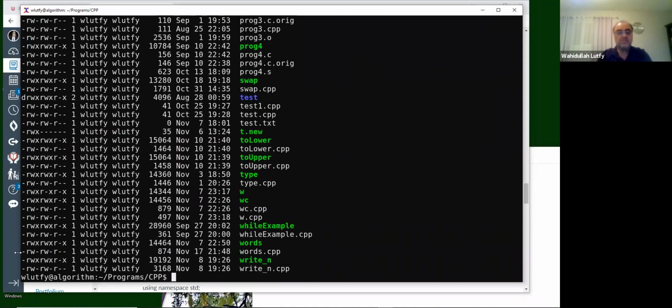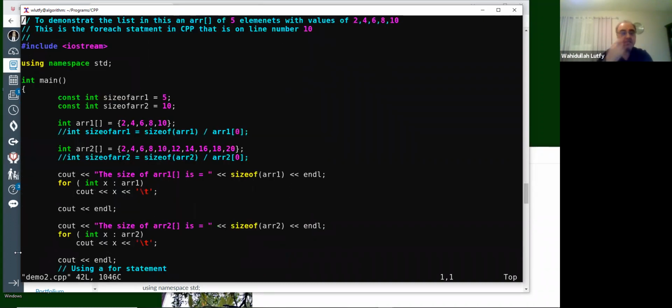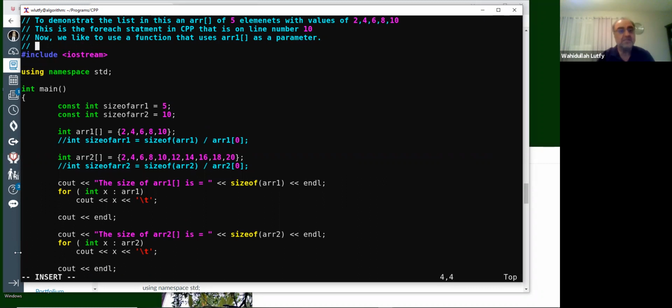So let's just copy the demo1.c++ to demo2.c++. And then we call it demo2.c++. And then this one, we just add this one, say, now we'd like to use a function that uses array1 as a parameter. So this is when we are passing array as a parameter.